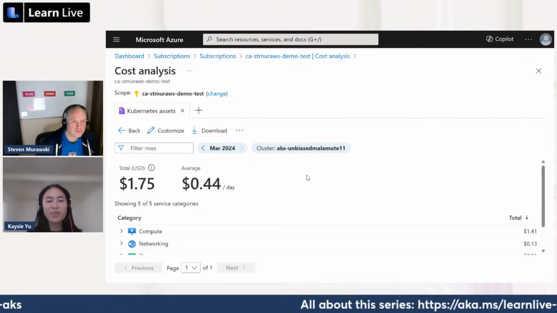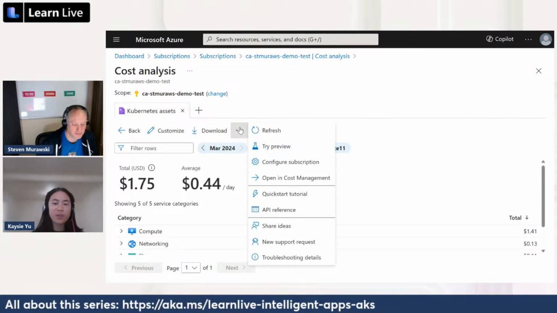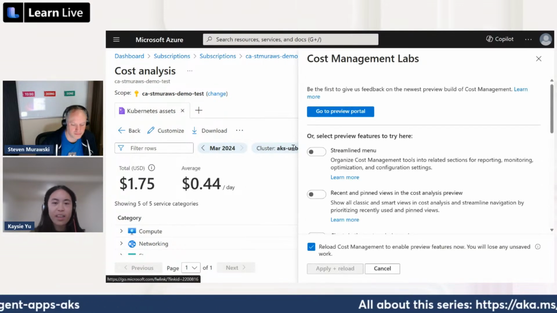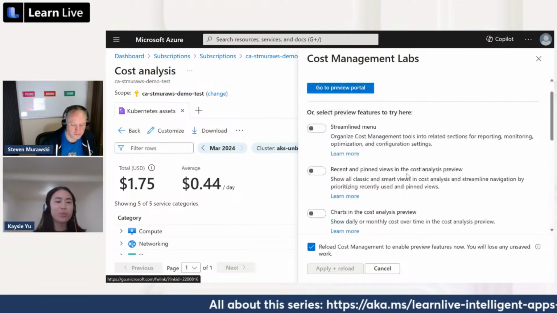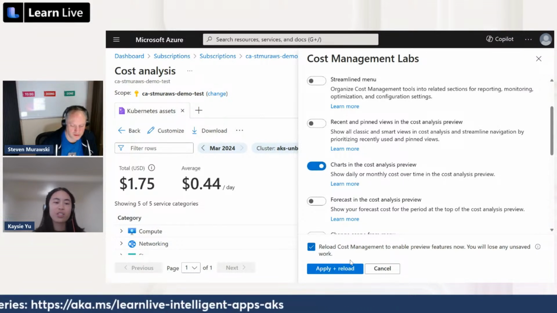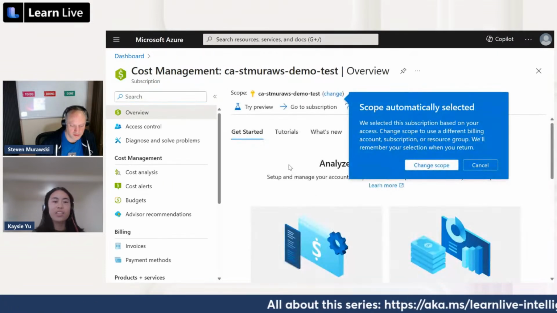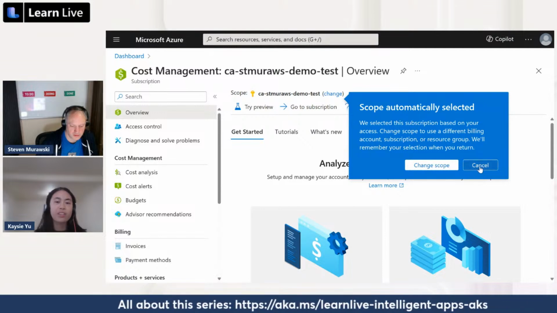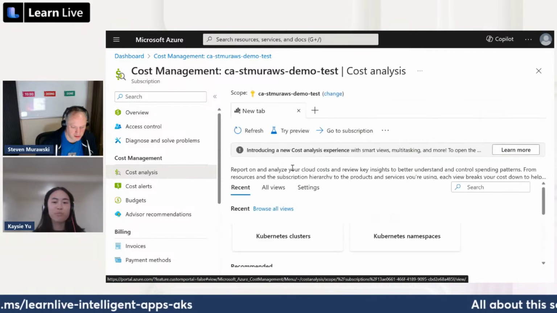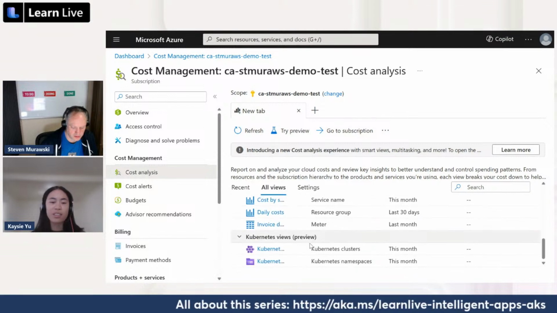One other new cost management capability you should definitely check out is in that ellipses. It's still a preview feature from cost management, but you can hit try preview and select which preview features you want to try out. One that I like is the charts in cost analysis preview, which shows up above these table views. You can see a day over day historical chart trend of the cost. It's just another way to visualize the data, but over the long term it can yield some pretty interesting insights, especially if you have jumps in cost or any anomalies. Easy to identify that way.